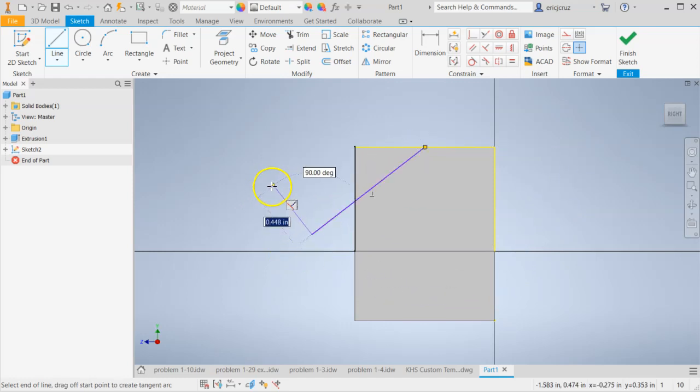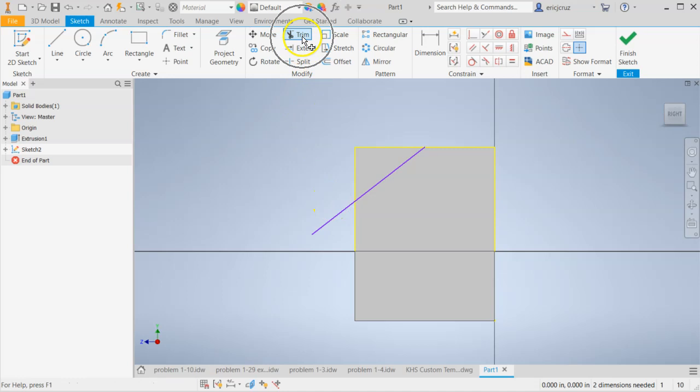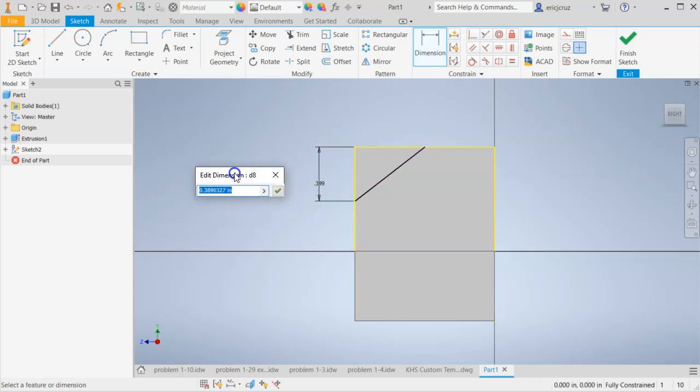Click outside of it, tap Escape on the keyboard, tap X on your keyboard so that you activate the trim command, and click and drag across that line so that it cuts right there. Using the Dimension tool, we're going to click on the corner and the end of that line so that we get this dimension here to be 0.50. Press enter.